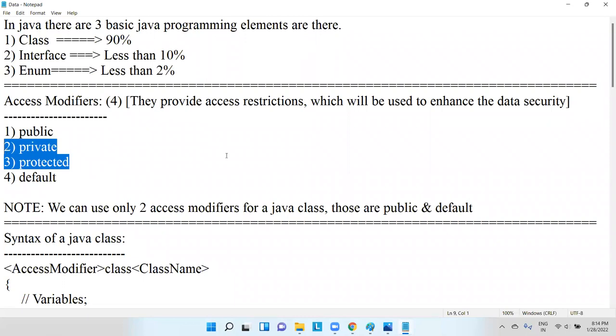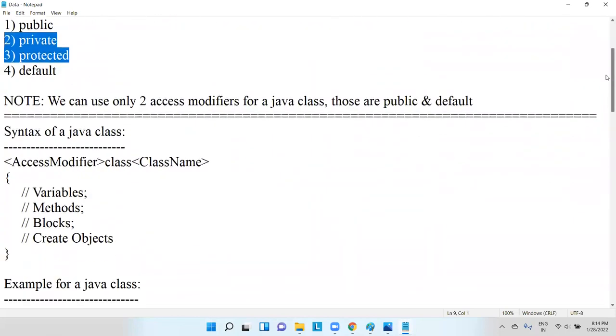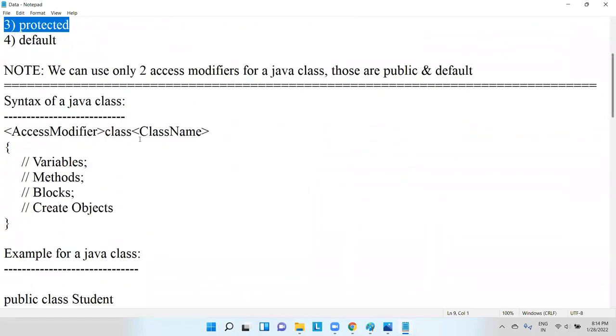Now, after that, we have seen what is the syntax of a class: access modifier, class name, and open braces and close braces.